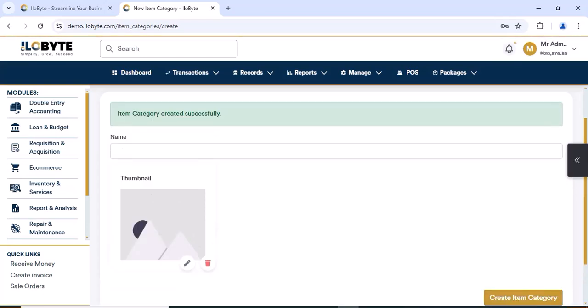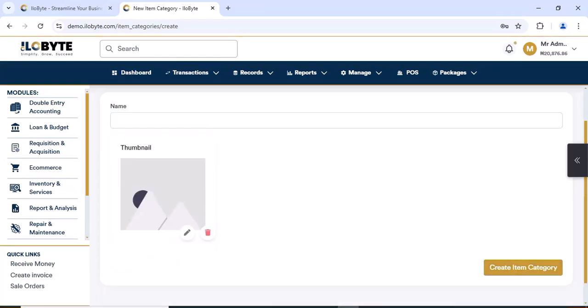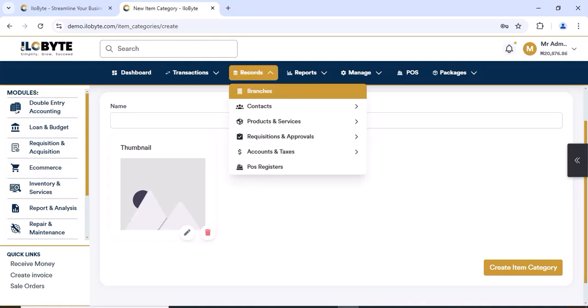Okay, so that's just an example. Depending on what you're selling, if you have a category you want to record, you come here and record it under products and services. Now let's go to products and services.